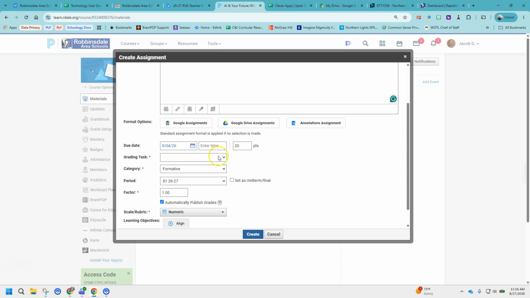Okay, so grading task, this is something that's unique to Infinite Campus. It doesn't really matter in Schoology, but there's an asterisk because I have my grade sync set up. I just did that. There's only one choice for you here. It's just this one that says quarter. Just choose it. That will help it go correctly over to Infinite Campus. So don't worry about what it says.